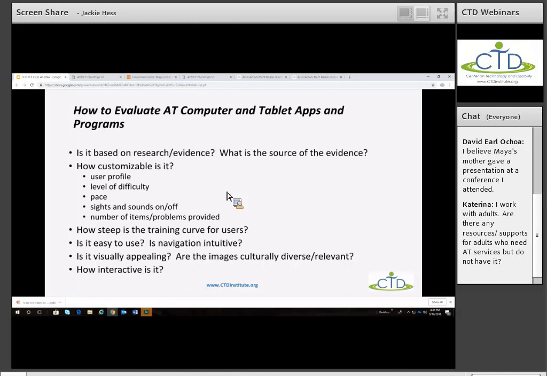First of all, is it based on any kind of research? What's the evidence that this program works and has been tried with a statistically significant number of students? Is it just coming from the company, or is there any independent source? It could be coming from the company, that could be valid, but you still want to look at the quality of the evidence. Then you want to look, one of the first things, these aren't necessarily in order, but how customizable is it? Apps and programs should be very customizable. There's, at this point, no real reason to select one that isn't.